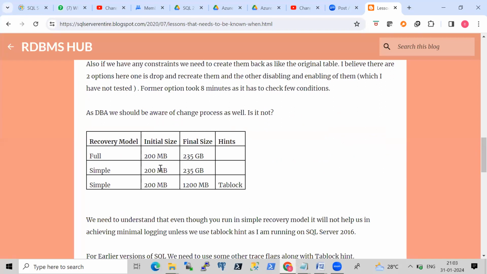In the full recovery model, from 2 GB it went to 235 GB. Even when I switched from full to simple recovery model, which I did by breaking Always On and removing the database from Always On, it went up to 235 GB, even after placing my DB in simple recovery model. So what should I do? I have to make the DB simple recovery and also make use of TABLOCK to achieve this. When I used TABLOCK and simple recovery model, it took only 1200 MB.